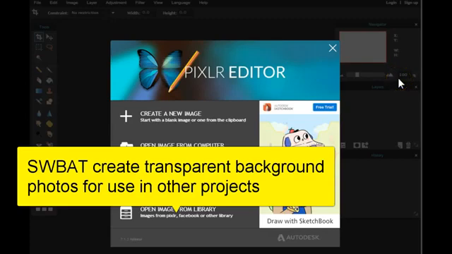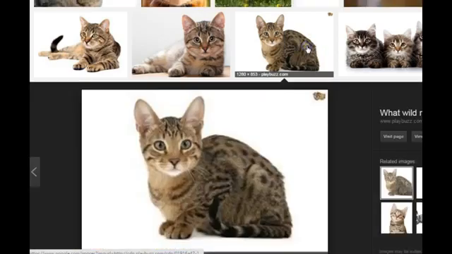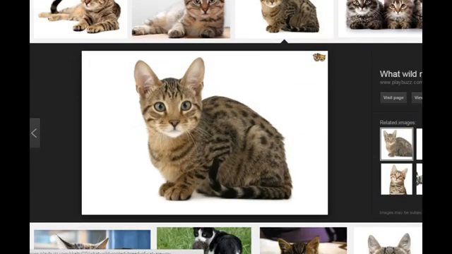In this lesson, you're going to learn how to create your own transparent images. So you're going to learn how to remove backgrounds. We're going to use an example of an image with a white background. So go ahead and find an image with a white background, any image. I'm going to use a picture of a cat.